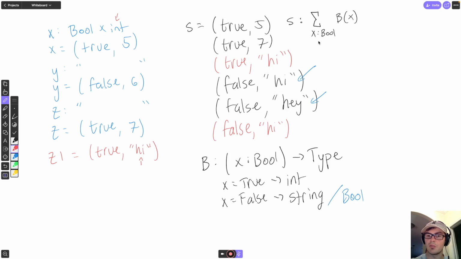But there's a couple more things. So first of all, normally we're used to seeing something like, you can kind of think of it looking like this. So you can kind of think of it as bool cross b of x, right? And here x, this would be x of type bool cross b of x, right? This is sort of the same thing as that. You can kind of think of it as whatever's under this sigma, that's going to be the type of the first element, and then the second element is going to be this output type right here.